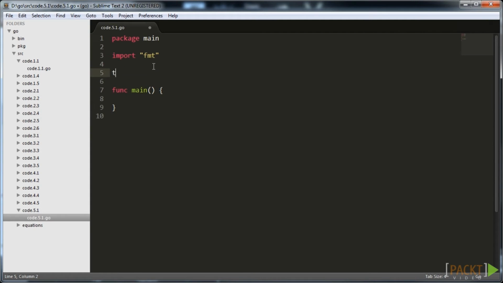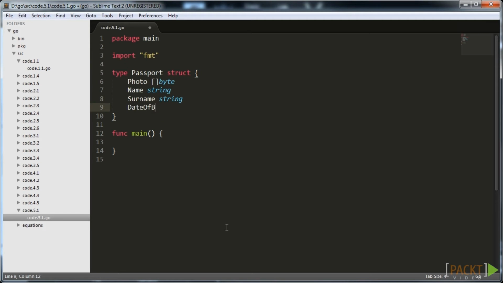You have a passport or ID card that identifies you. It holds personal information about you: your photo, name, surname, and the date of birth. You could store these in 4 different variables, which is not very convenient if you want to store information about hundreds of passports, for example. So let's see how a passport can be expressed through a structure. First, we define the passport struct type. Open curly braces and enumerate all fields, each on a new line.